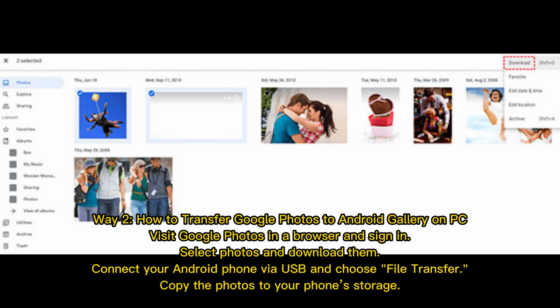Way 2. How to transfer Google Photos to Android Gallery on PC. Visit Google Photos in a browser and sign in. Select Photos and download them. Connect your Android phone via USB and choose File Transfer. Copy the photos to your phone storage.